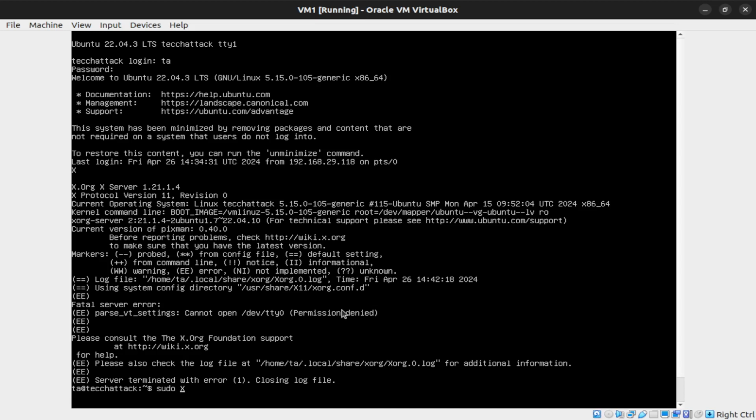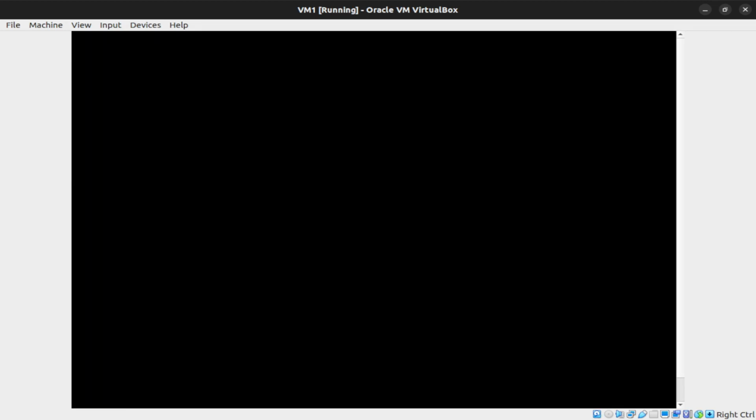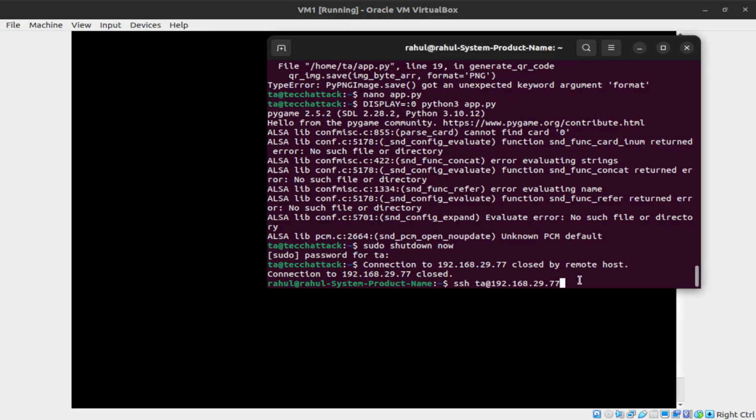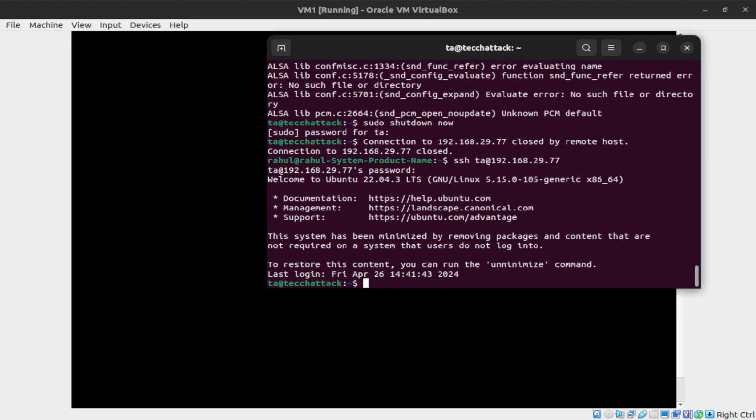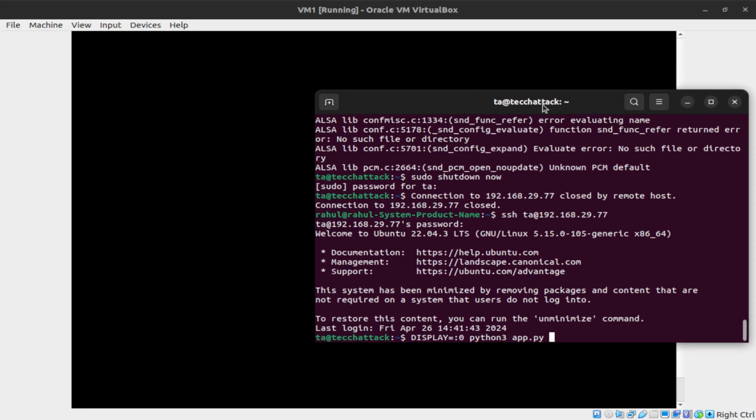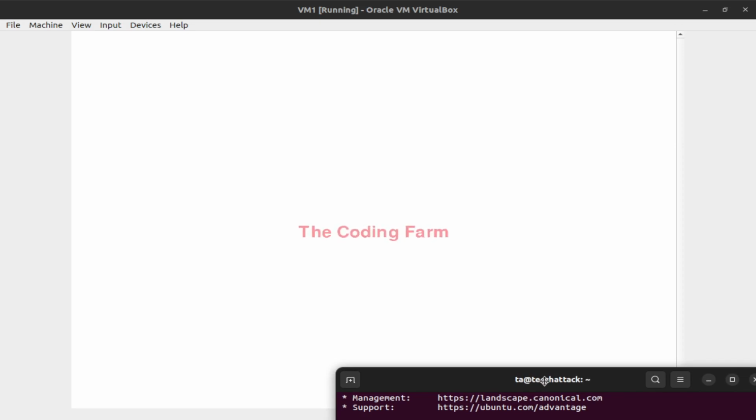It will start the display server. So the display server has been started. Now what I can do is connect with SSH, and then give an environment parameter named DISPLAY equal to 0, so I will select the first display, and I will run the program python3 app.py. Now if I run my GUI program, you can see it's working.